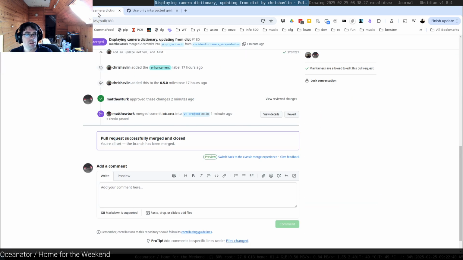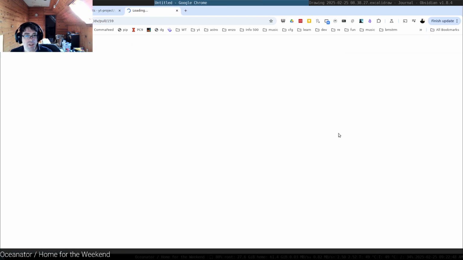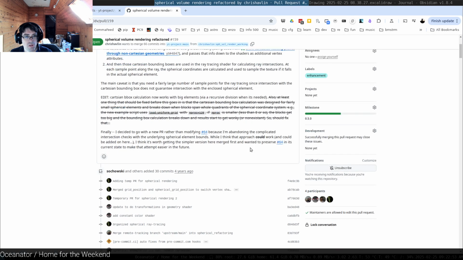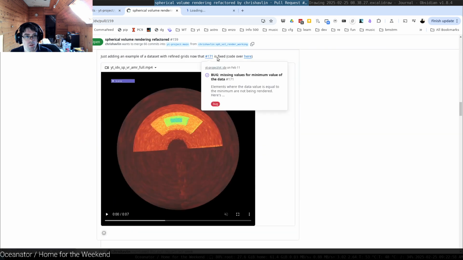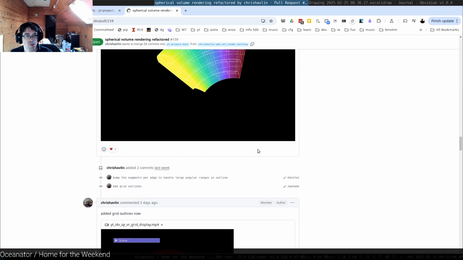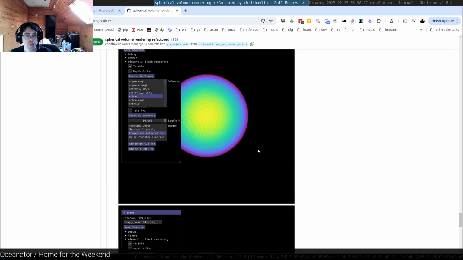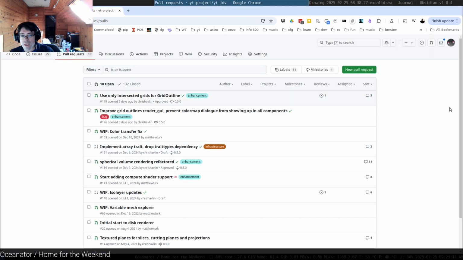Okay, let's see, what else was there? Now, he mentioned inside the spherical volume ranging refactor that there was another PR to look at. Once FA1 is fixed. Okay. Okay, and that brings me up to just about where I need to stop for the day.